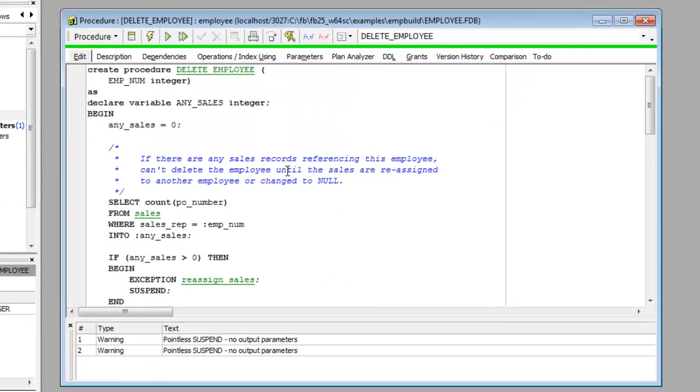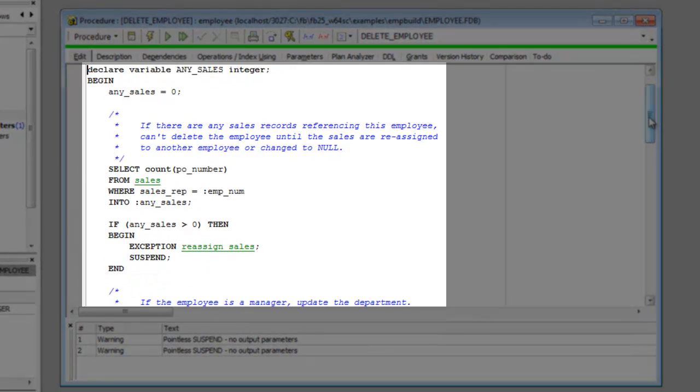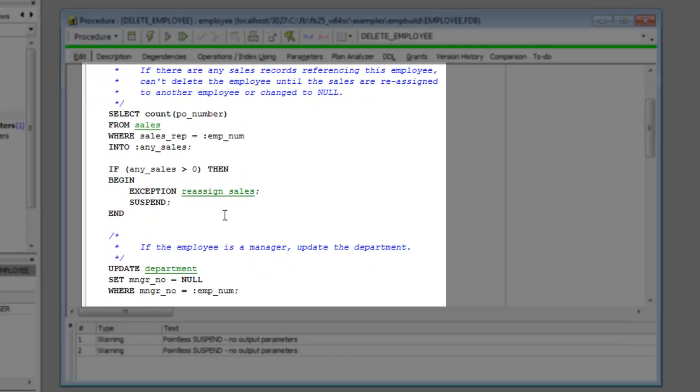In this procedure, you can see a series of commands. For example, the variable any sales is defined here. It is set to 0 and then calculated with a count from the sales table. Here it determines how many entries are directly affected by the deletion of this employee. And if the number of sales processes is more than null, then an exception should be triggered, stopping the procedure from executing any further.